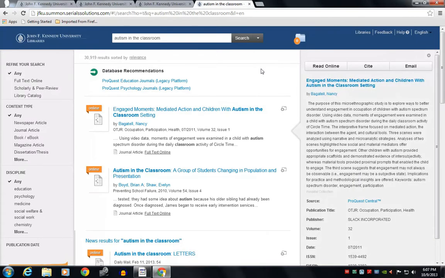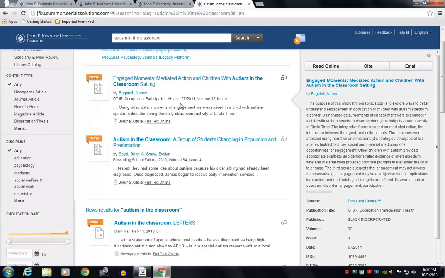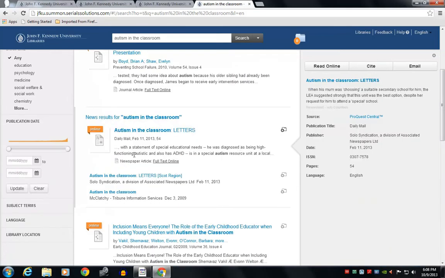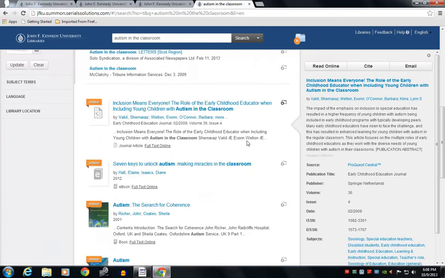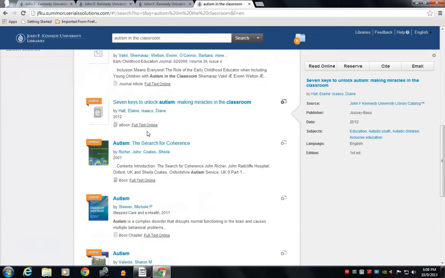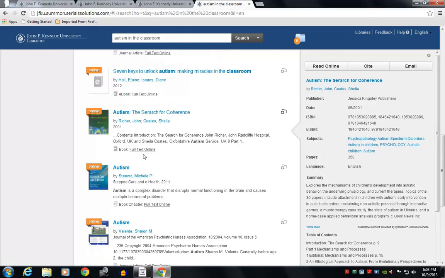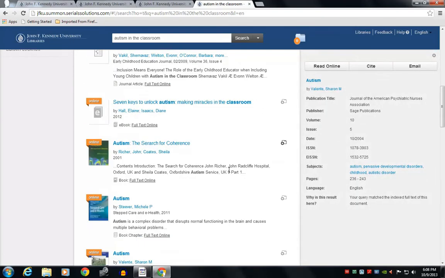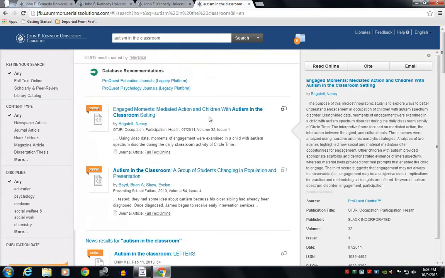And we'll see in the results we get here, there are a variety of sources typically. If they're available online, there will be the online indicator there. Scroll through here and we see that this is a journal article, then we're getting some articles from newspapers. Down here we've got an ebook and another ebook online. Here we have a book chapter. Here we have a newsletter.